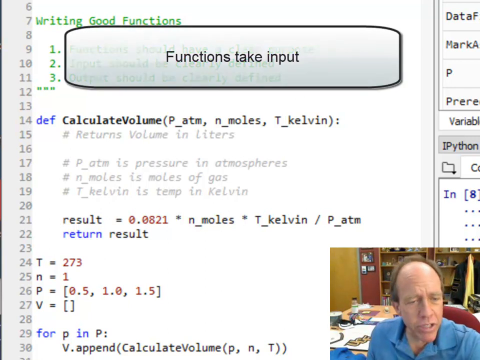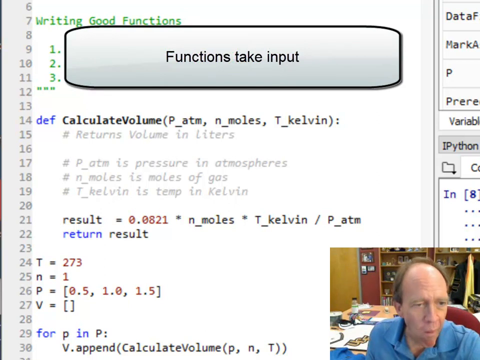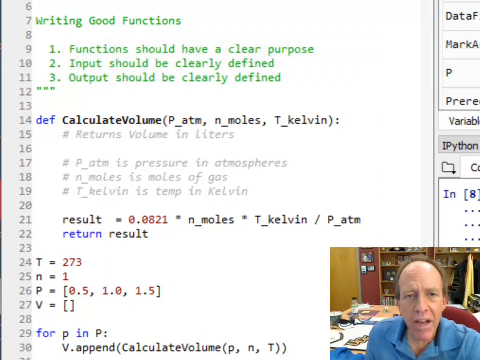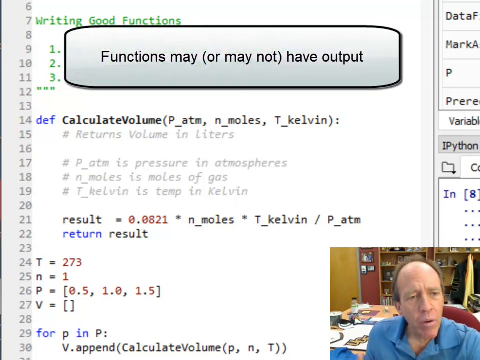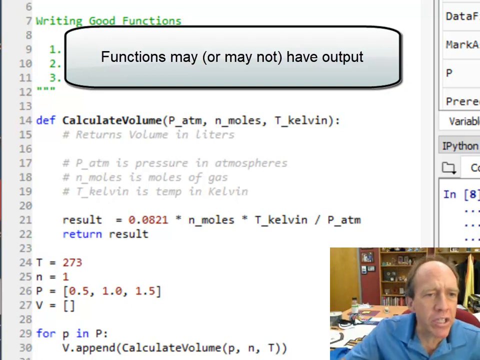Now, it's still going to do something. That's the purpose of the function. It does something. And when we talk about it may or may not give you something back, we can look at that by example. So let's look at a function here.